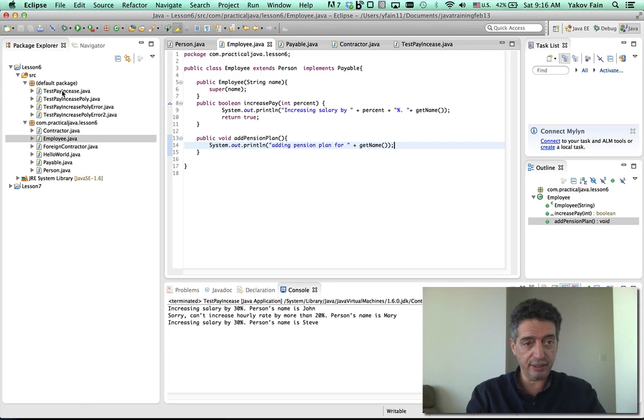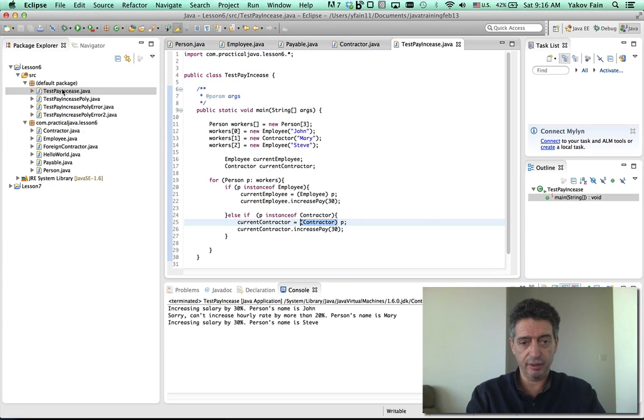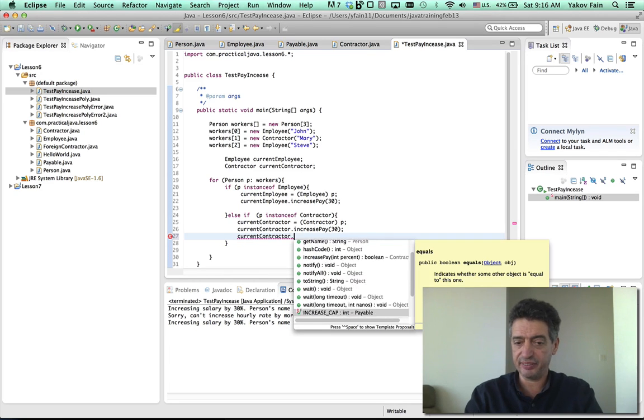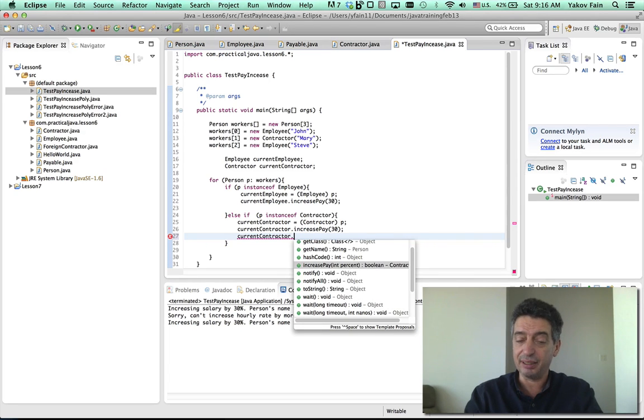Now let me go back to the test pay increase over here, right? And let me create this situation. I will try to call, can I call the method add pension plan to the contractor? Control space. Nope. It doesn't even see it, right? There is no such a thing. Increase pay, it's there, but there is no method that is called add pension plan.